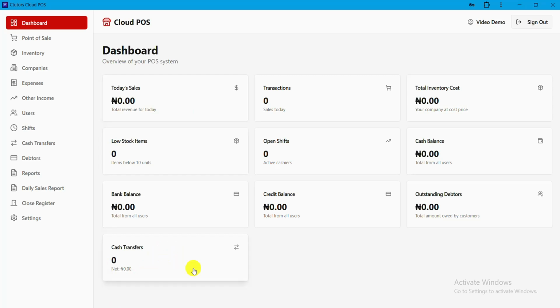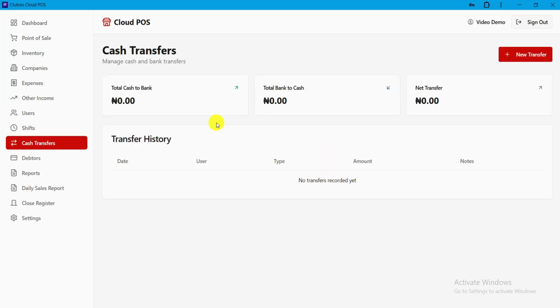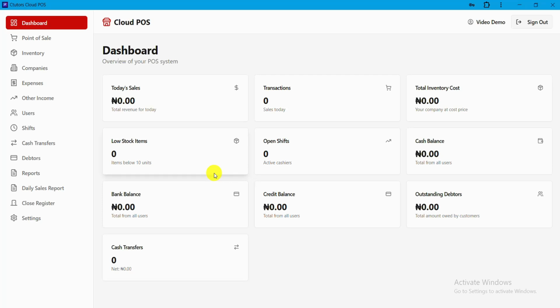If there are cash transfers, if you click here on cash transfer, you'll be able to see the transfers made. Because if you have about 3 or 4 shops, at the end of the day, they have cash, maybe you give them an order to post every cash they have to the bank. They will do that. And if you want to know how much cash has been posted to the bank, you go to cash transfer and see the details. It will bring you to the transfer area where you can see how much was transferred and all the rest. You see the total cash to bank, total cash bank to cash. Or in case you transferred money to them too, you will still see it here, net transfer and all the rest. So I'm still on the dashboard explaining what you can see at a glance.